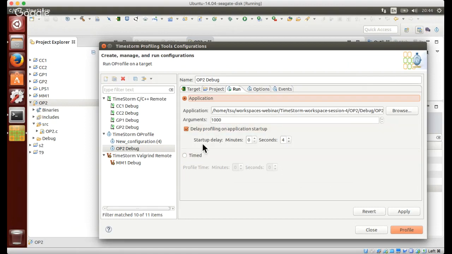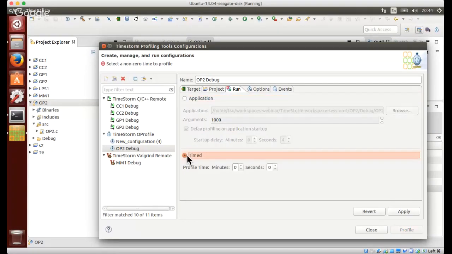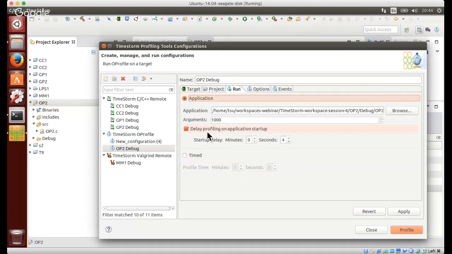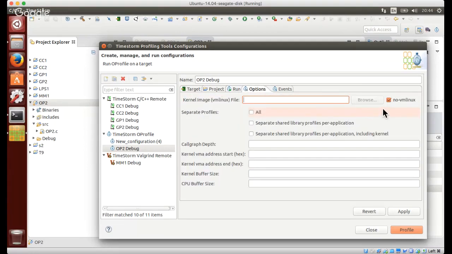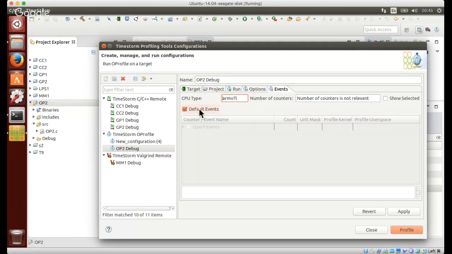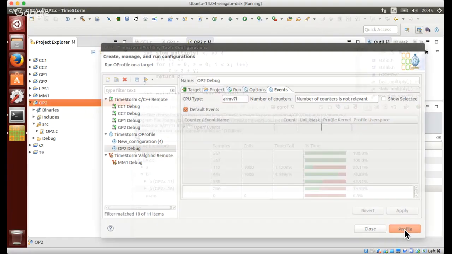But you can see here that I can profile also the entire system timed based, and I can specify for how many seconds or minutes I want the profiler to collect the samples from the target. That would collect the samples not only from my application, but also from other programs. If I want to, in addition, collect information about the Linux kernel itself, I would have to uncheck this No VM Linux and browse to a VM Linux file on my PC on a development system. TimeStorm will take care of uploading that VM Linux to the target. By default, TimeStorm is going to enable default events to trace. You have, of course, ability to change that as well.